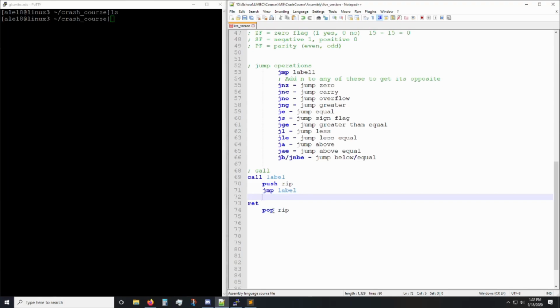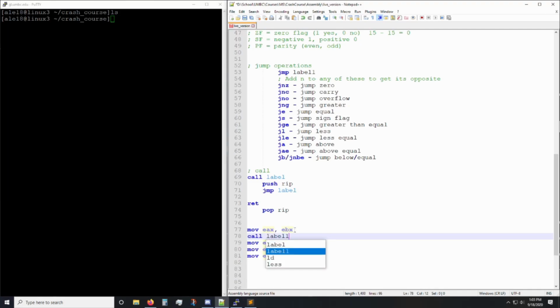So what that's going to do is it's going to remove the address to the next line of code that we put on the stack, put it in instruction pointer. Now, let's say we have some example code, we'll just copy this line a couple times so that we have a couple lines. Let's say that we have our call right here. That means that when we call this, line 78 is going to be pushed onto the stack.